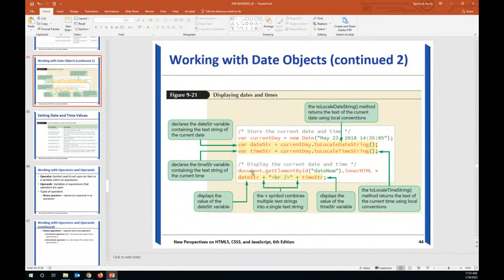So in the actual code, we're going to use document.getElementById, look at date now, .innerHTML. So it's going to look through the HTML and pull this, the date start plus the time. So in this result, it's going to pull the current time of the machine, the date and the time.